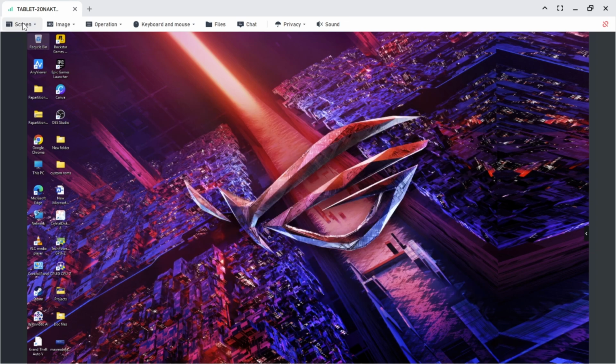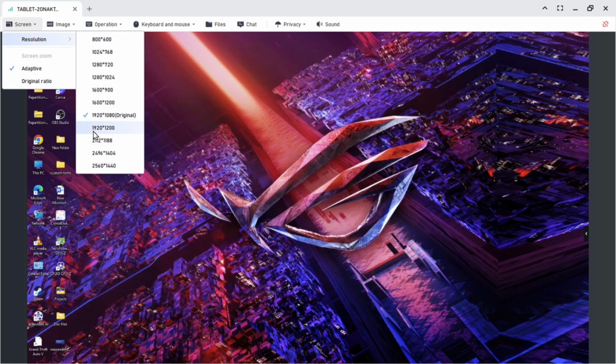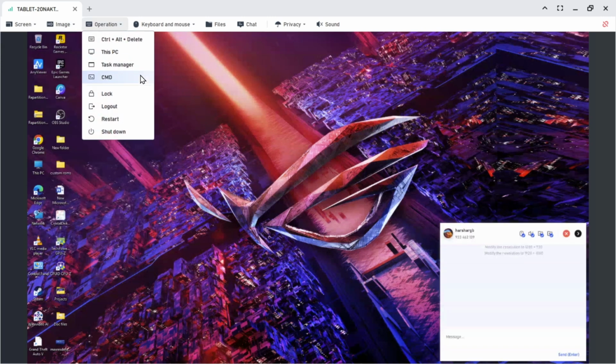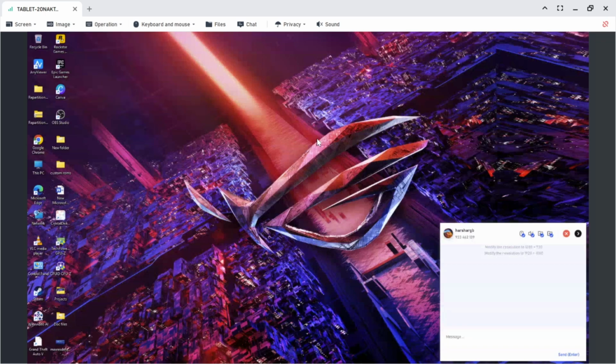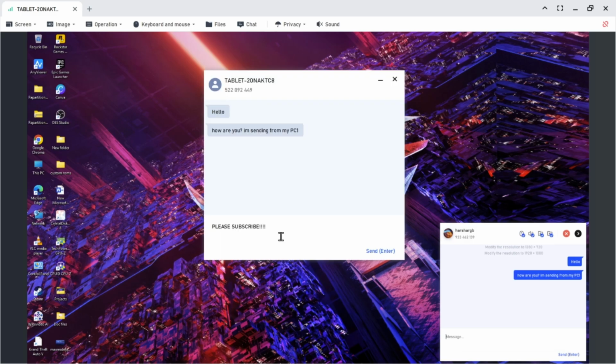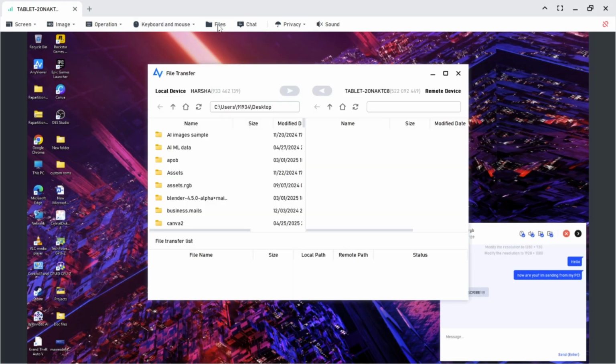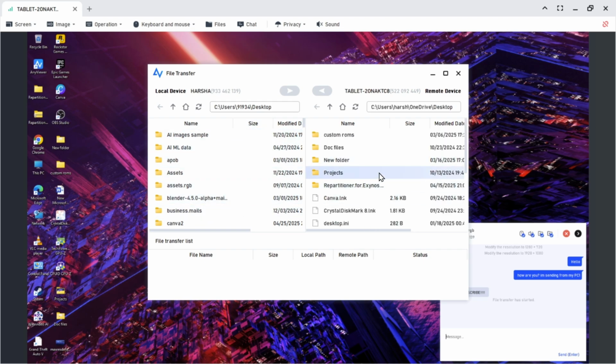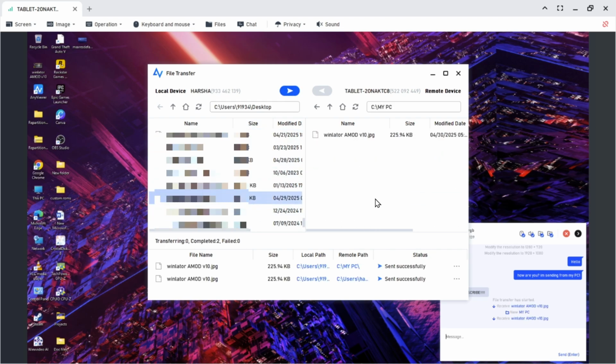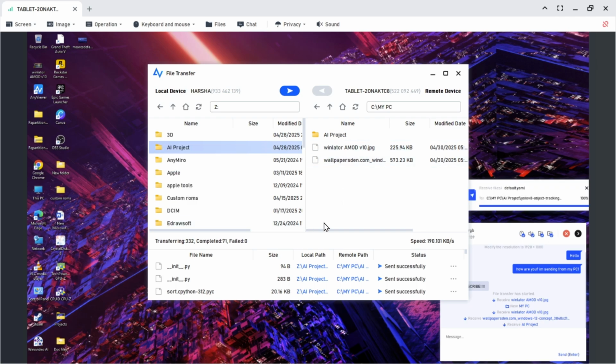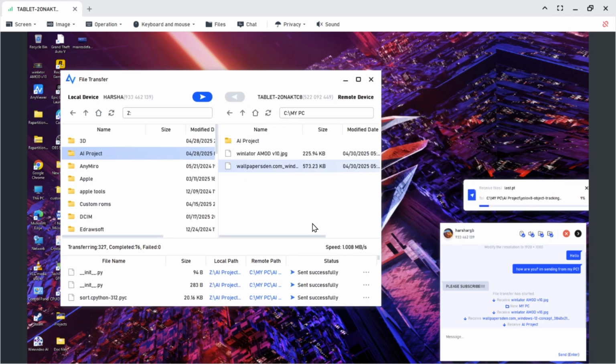At the top, you'll find some useful options like adjusting the screen settings, aspect ratio, and resolution. You can even perform system-level operations like opening the task manager, power controls, and more. There's also a built-in chat feature, so you can send messages to the other PC while you're connected. One of the most useful features is file transfer. You can access files on your client's PC and send or receive files remotely. Even if the files are large, the transfer is fast and reliable.